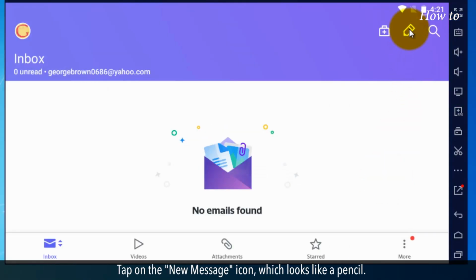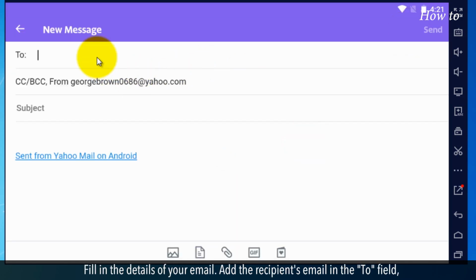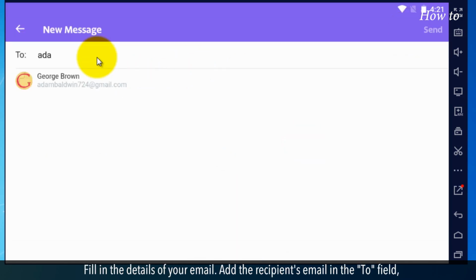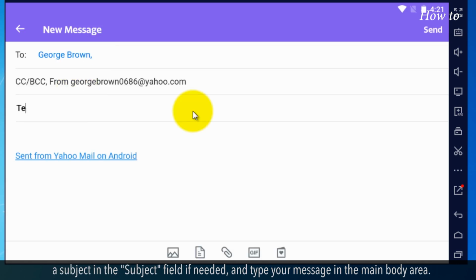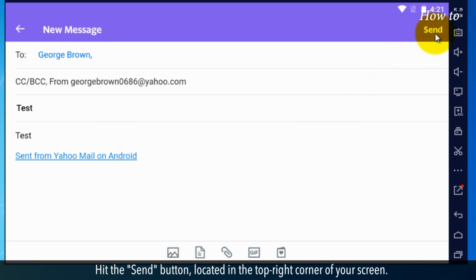Tap on the new message icon, which looks like a pencil. Fill in the details of your email. Add the recipient's email in the To field, a subject in the Subject field if needed, and type your message in the main body area. Hit the Send button, located in the top right corner of your screen. Tapping this will send your email to the recipient.